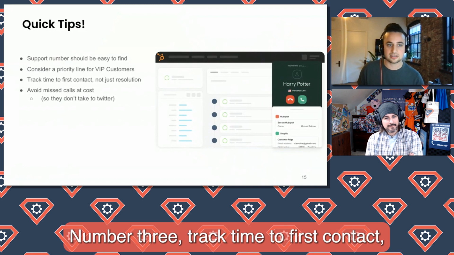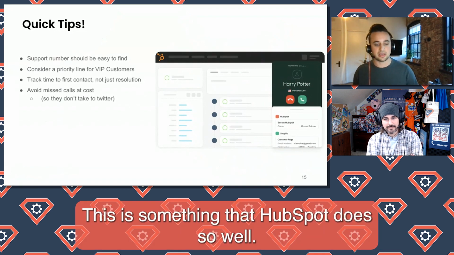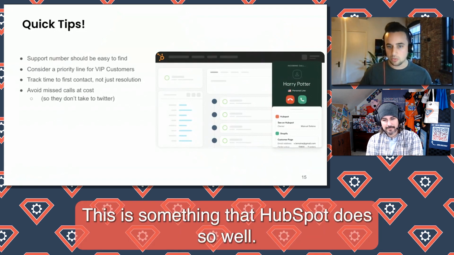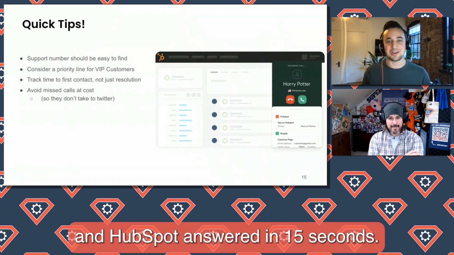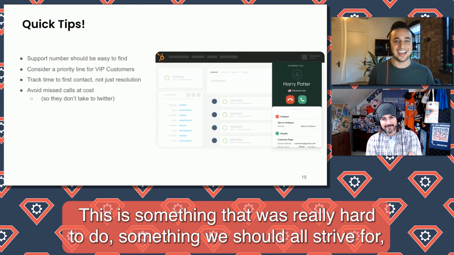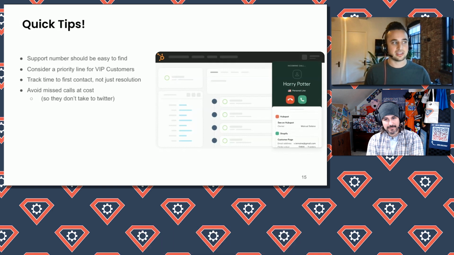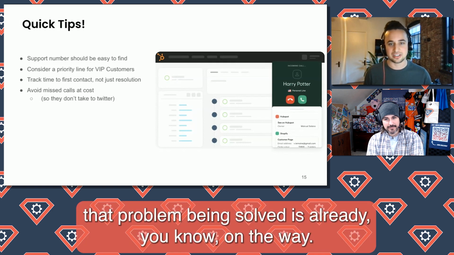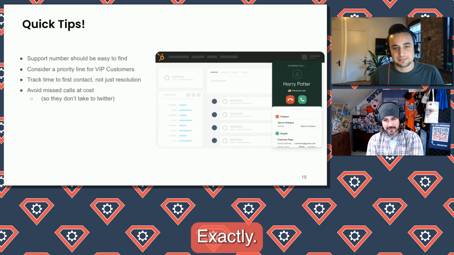Number three, track time to first contact, not just time to resolution of any support tickets. This is something that HubSpot does so well. Famously, you see people post all the time on LinkedIn of how they called in and HubSpot answered in 15 seconds. This is something that was really hard to do. Something we should all strive for, because the moment a customer is talking to a real person, they're going to feel like that problem being solved is already on the way. Mm-hmm. So just taken care of. Exactly.